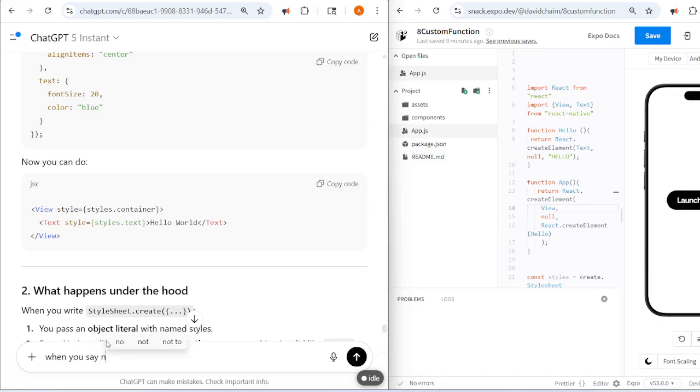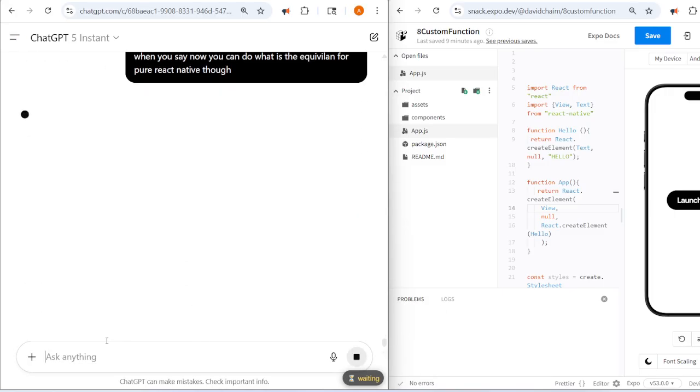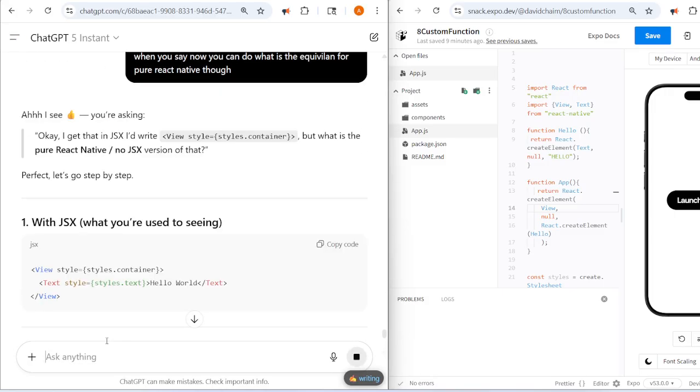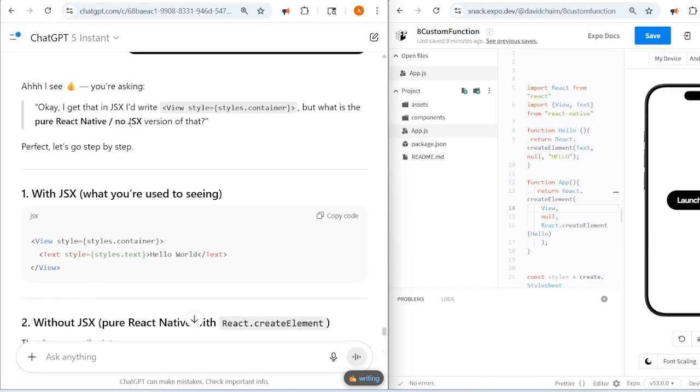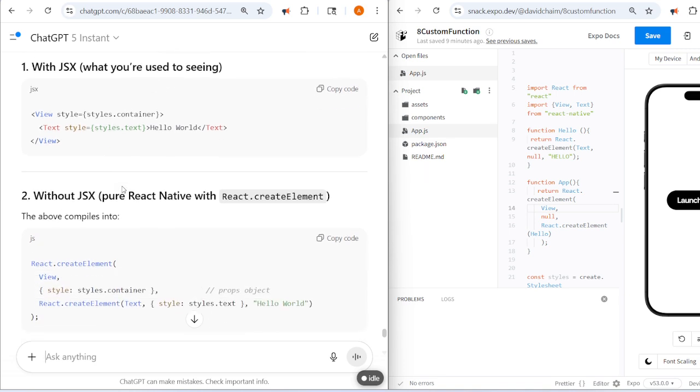When you say now you can do, what is the equivalent for your React Native? Ah, okay, makes sense. In JSX you would write this, but what is the pure React Native? So no JSX version of that. JSX, what you're used to seeing, without JSX.